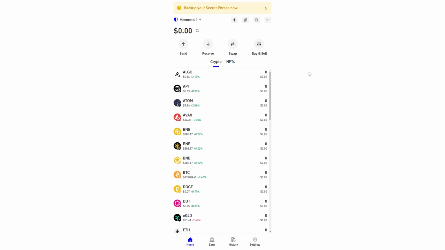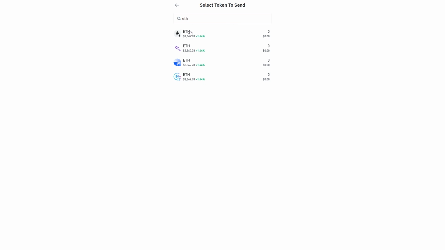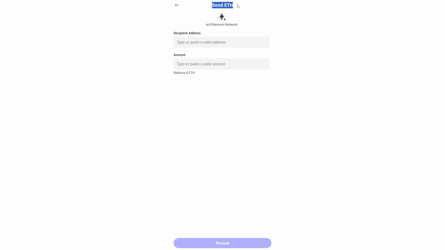Now, since we're trying to send crypto from Trust Wallet to Metamask, we're going to first go up to the top and then select Send. From there, you want to choose the coin that you want to send over to Metamask. So in this example, I'm just going to be sending over Ethereum. So at the top, I'm going to type in ETH, and you can now choose the coin that you want to send. From there, it will tell you to send ETH on the Ethereum network, and it's asking for an address and also an amount.